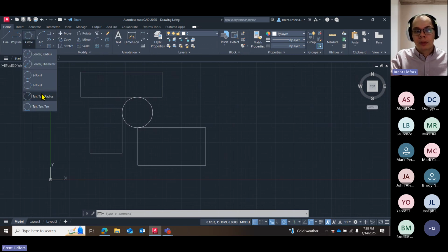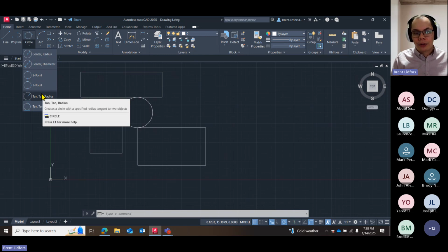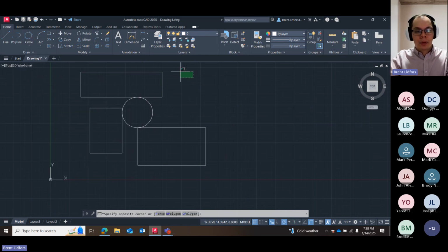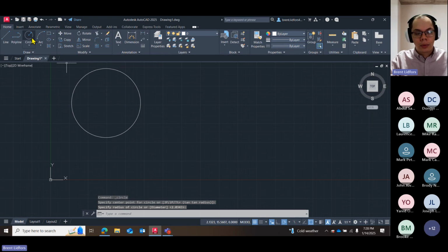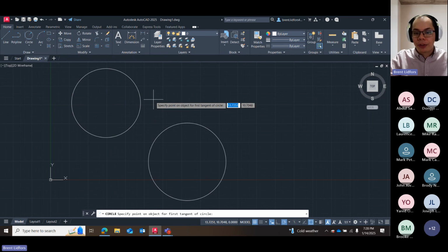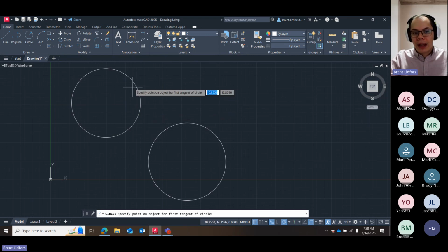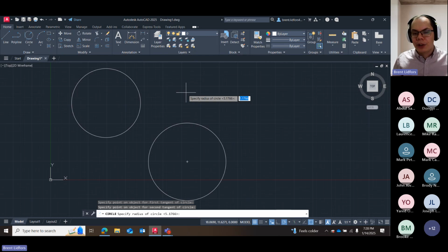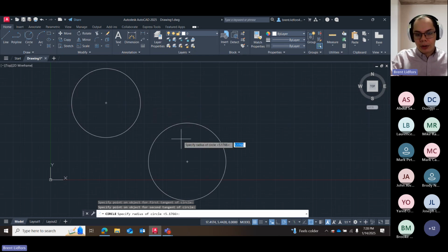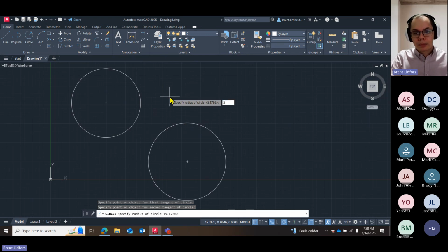Same with tan radius. This will do 2 tangents and then a radius between them, or for the circle itself. So if I do tan radius, I'm going to draw a couple circles first to be tangential to, and then my tan radius, I'll choose the first circle on the left to be the first tangent, circle on the bottom right to be the second tangent, and then the radius of the circle it's asking me to specify. Let me just double check what my dimensions here. Let's give it a 5.